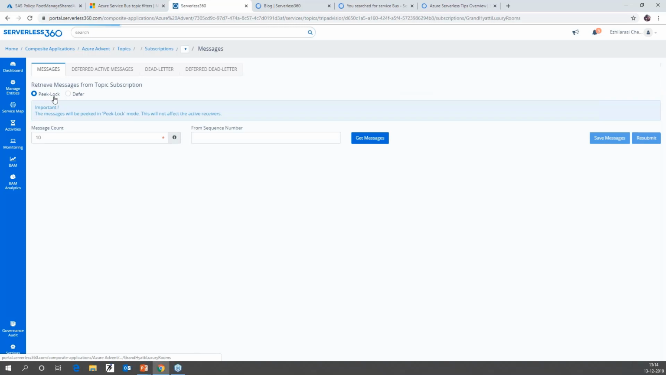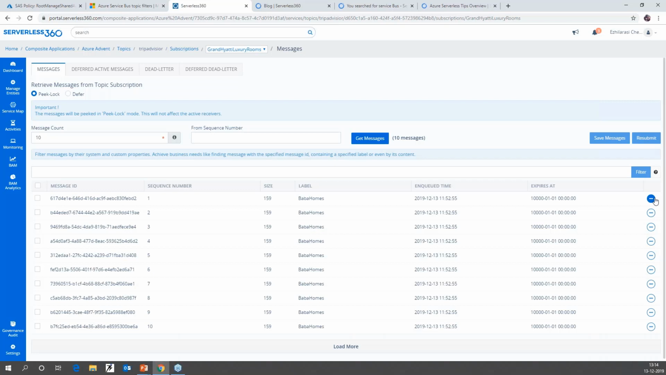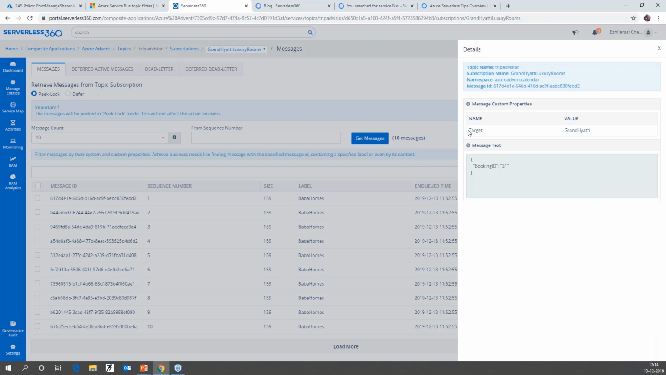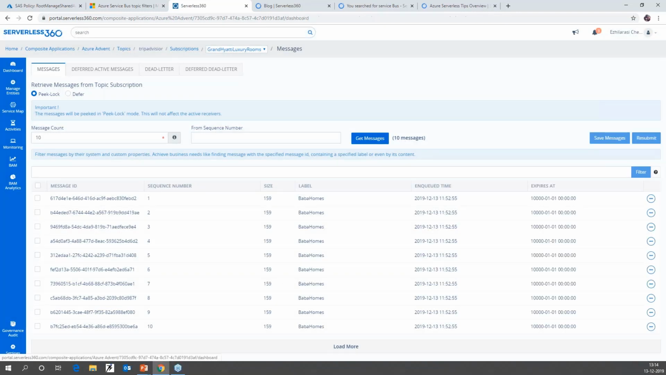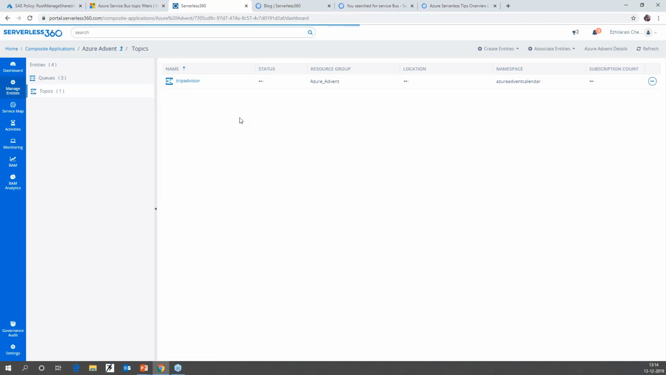So let us get into one of my topic subscriptions and verify if the message has got the intended property or not. I have got into one of my topic subscriptions. I am retrieving a few messages, and I get into the message details and I find that it has got the intended target. Yes, so this is how I have achieved auto-filtering the messages into the respective topic subscriptions using topic subscription rule definition.